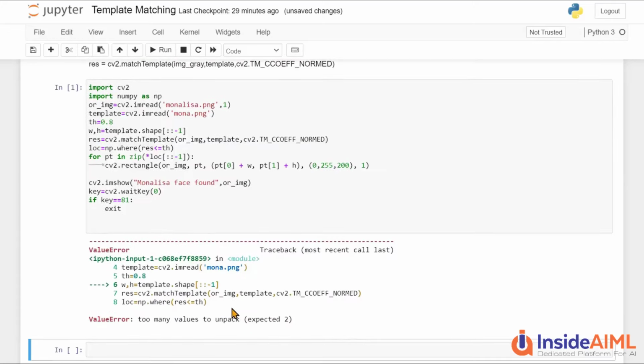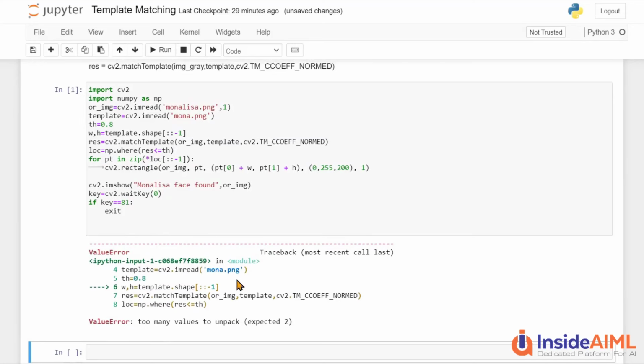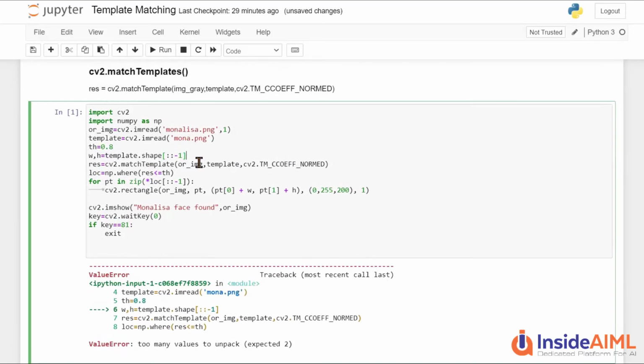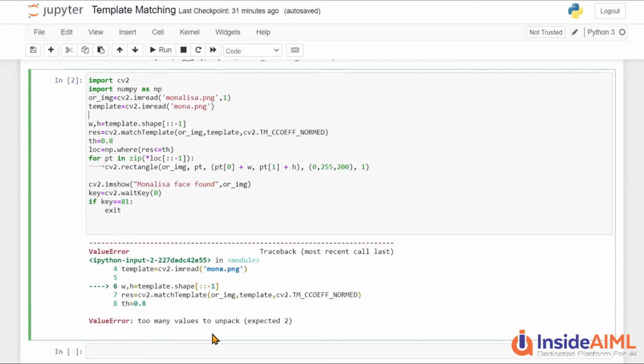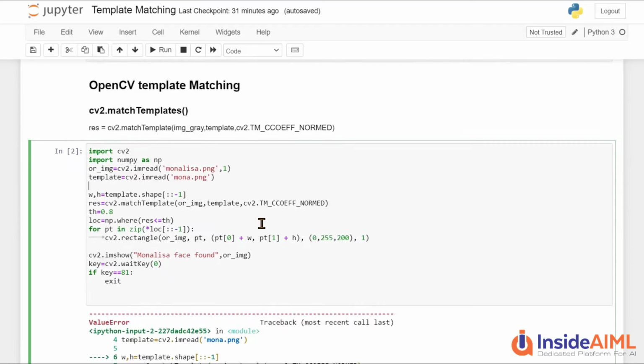So it's showing an issue, because there are too many values to unpack. Let's see what the issue is. Okay, one more thing, we found an issue over here. There are a lot of values. So what is the problem? If you can guess, then it's really good. But if you can't guess, then let me help you. Pause the video if you can guess. So what is the problem over here?